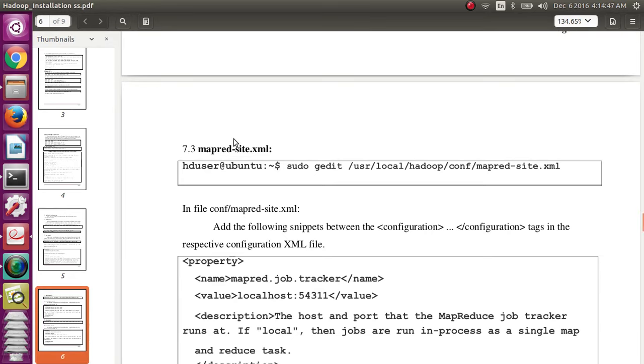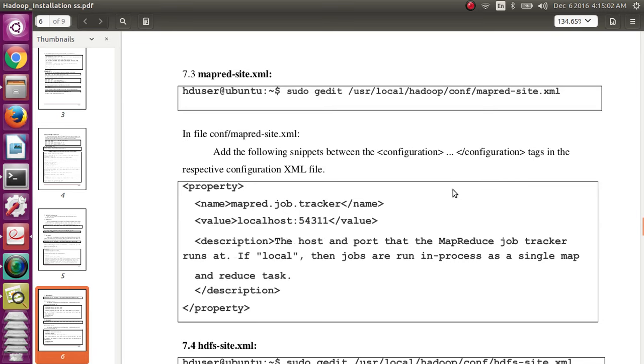The mapred-site.xml file is used to set the job tracker and its localhost port number. This mapred file is also available in the configuration directory, and this is mainly used for the job tracker.